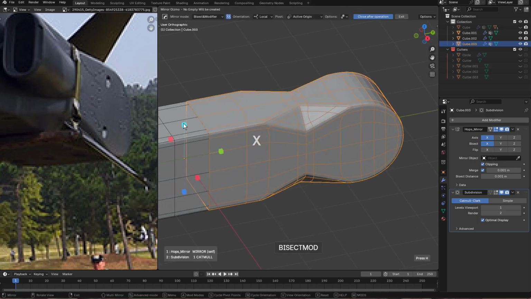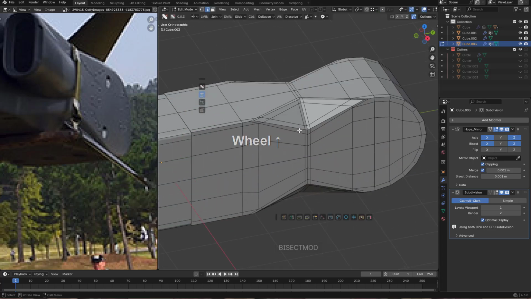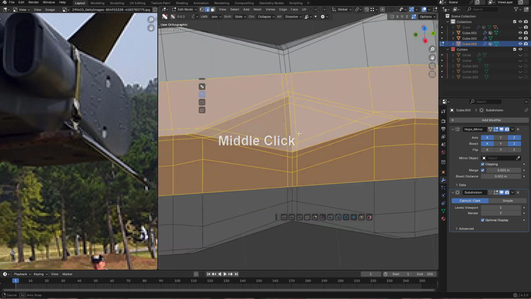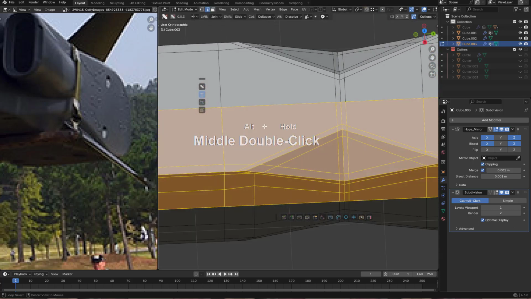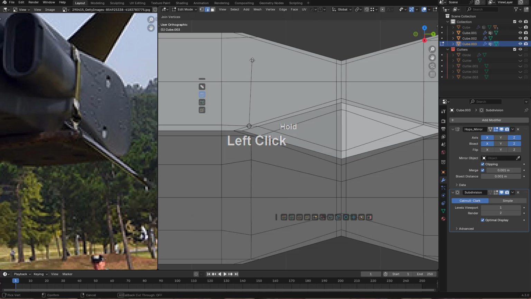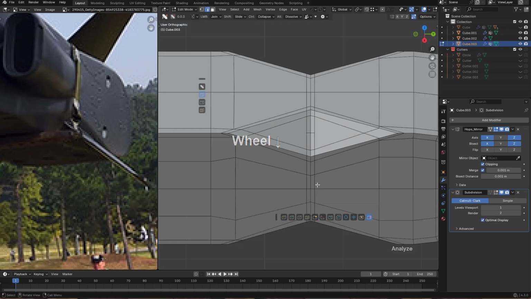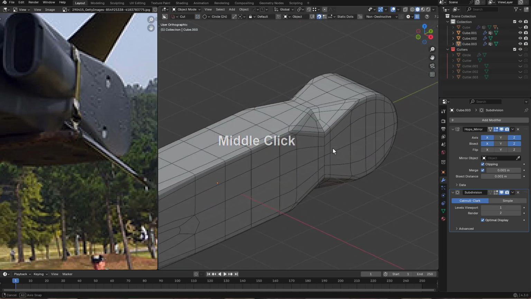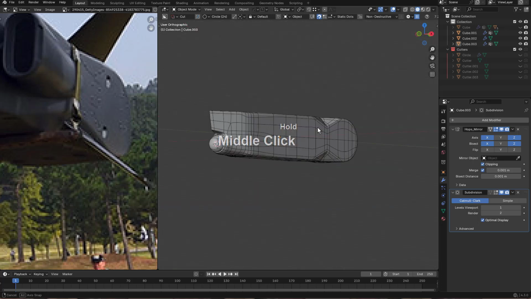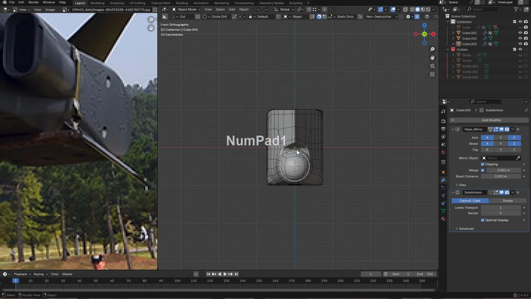Alright, let's bisect mod this to the bottom, which basically does nothing at this point. It just visually sets us up. We're just checking for n-gons. We could put a loop there, close that up, just to be tidy. Alright. So far, so good.